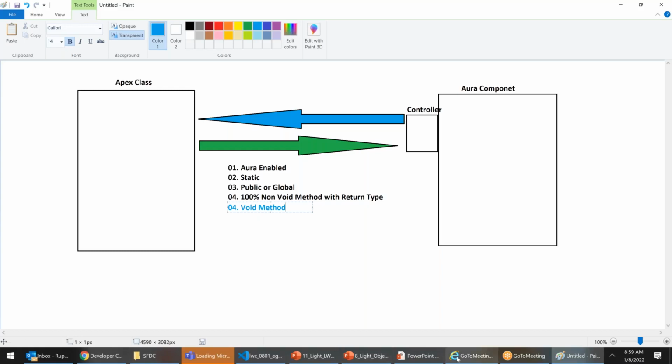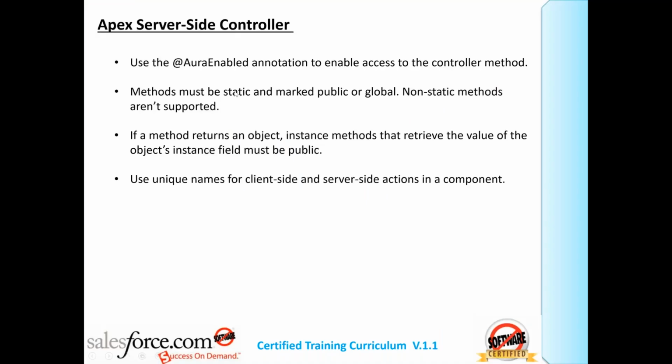So the access specifiers supported are public and global only. Correct. Only static, not even non-static. Even if you write a void method, it has to be static. No non-static is supported. The method must be static, and must be public or global. Non-static methods aren't supported, as simple as that. Whatever he tells you, you should answer no.